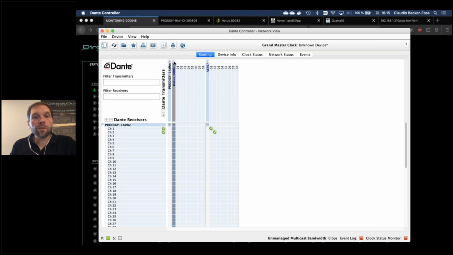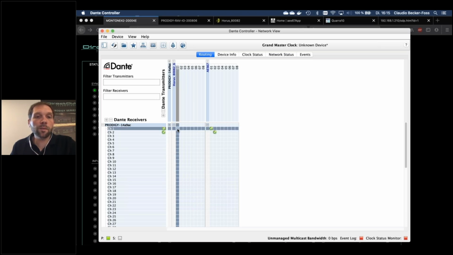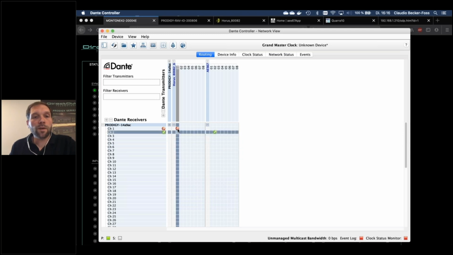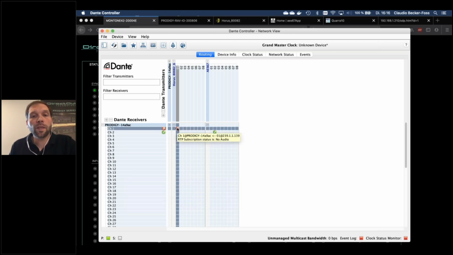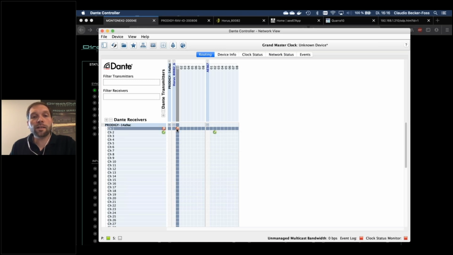Now I also see here a Horus stream which has 8 channels and shows up here in Dante controller, so I might be able to connect to that too. Let's give it a try, and it says no, it doesn't work. Why is that? If you see that yellow label here, it says RTP subscription status is no audio. That actually might not be true, because probably there is audio, but the actual reason behind this issue is a different one. If you look at the multicast IP address on the right side of that yellow label here, it says 239.11.139. If I look at the one from the Montone, it says 239.69. And that is the reason why it doesn't work.